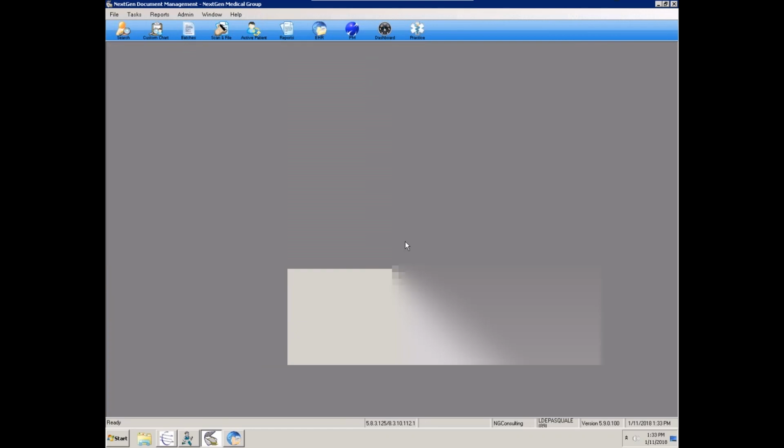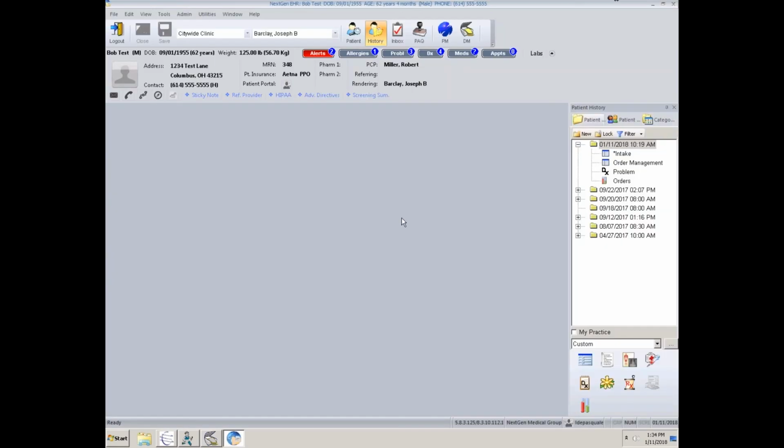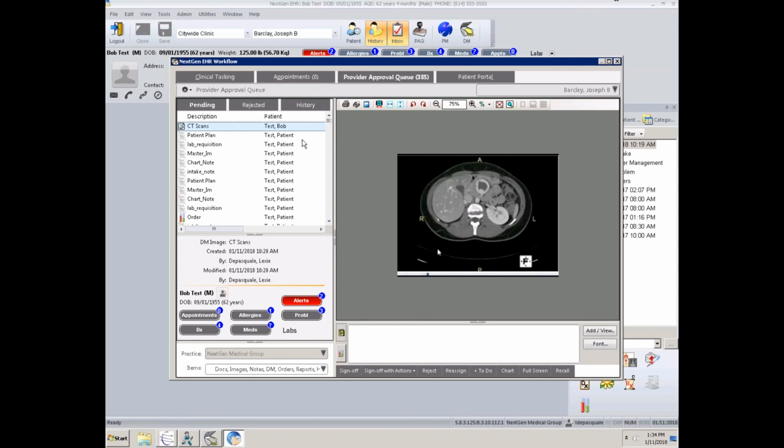The other option to link a scanned document to an order is through the PAQ. So if I come in here to the EHR and I open the PAQ, you'll see here that I have a scanned document that came through, but a scanned document has not been linked to this order yet. In order to link it from the PAQ, I would come down here to the provider sign-off section, and underneath my notepad, I would select my orders module icon here.